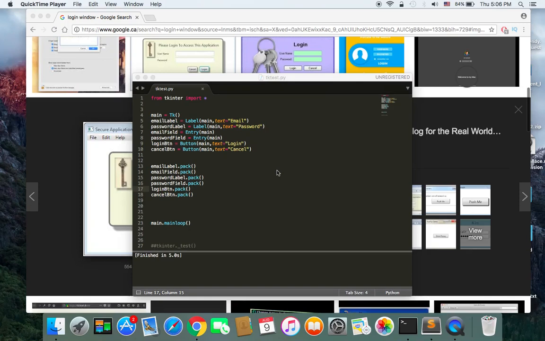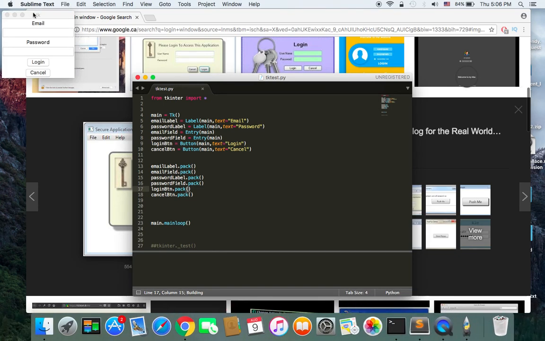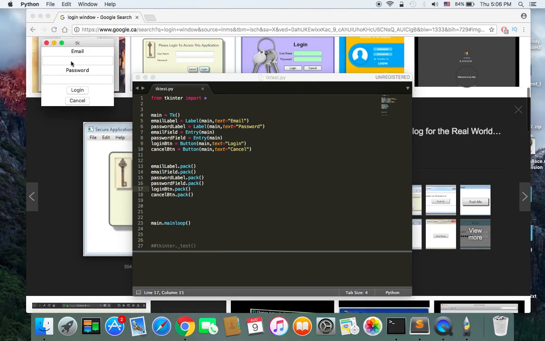In this tutorial, we are going to learn how to position widgets on the window correctly and in the location that we want them to be. So, for example, if I run my application again, as you can see now, the email label, and then the field, and then the password label, and then the field. They are positioned depending on which pack method was called before.